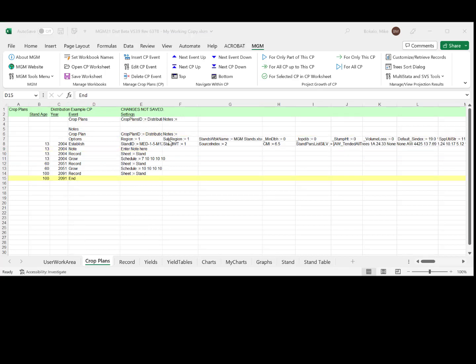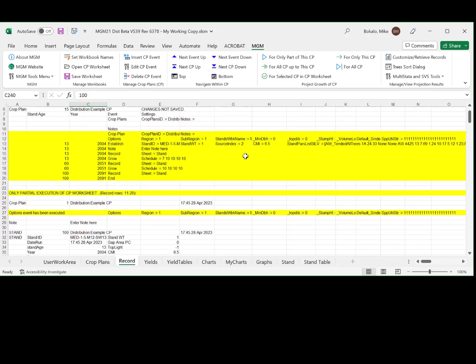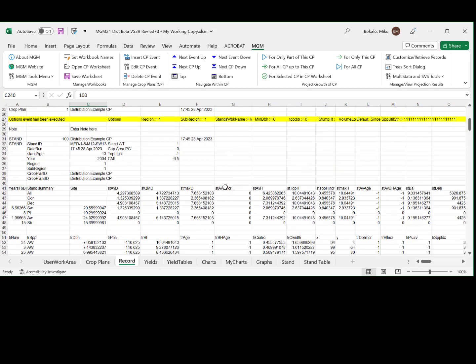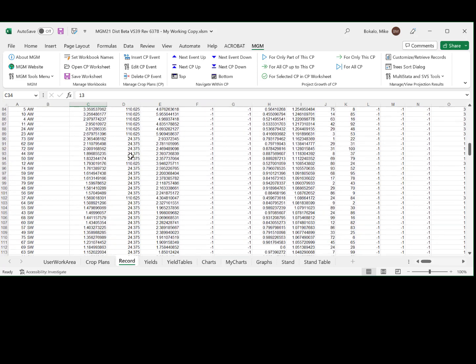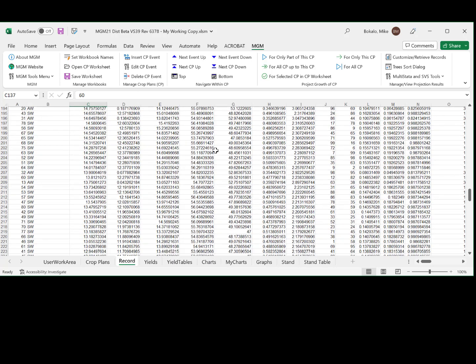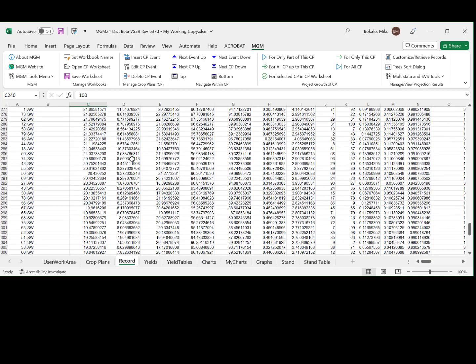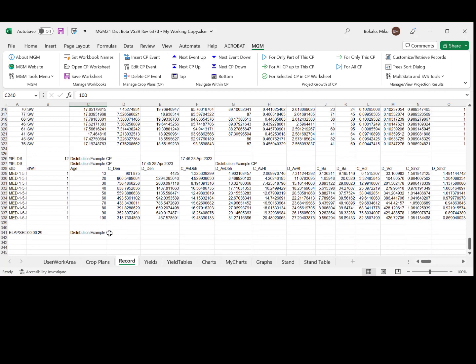Okay, now that the run is complete, we can navigate over to the records worksheet and take a look at the output. We'll first notice that the complete crop plan was run because it's all highlighted in yellow. And if we scroll down, we see that the first record was at age 13. And there's the tree list that's associated with that age. Then there is a tree list associated with age 60. And when we scroll down further, we had one at the end of the projection, which was age 100. And there's the tree list associated with that. And at the end was the yield table.